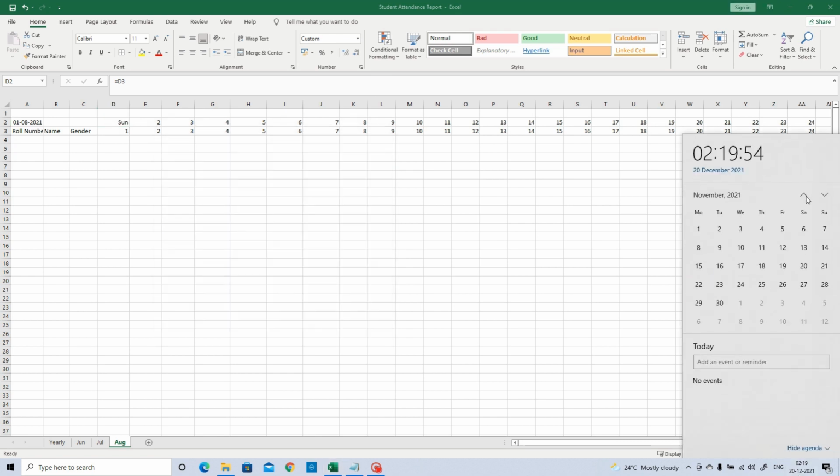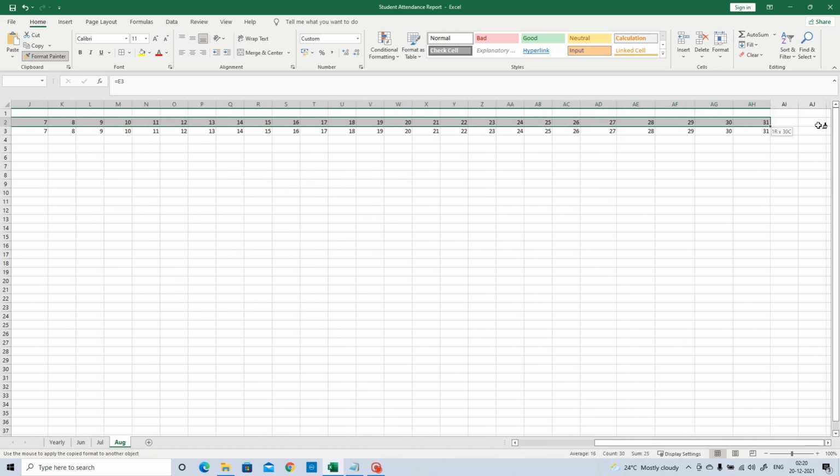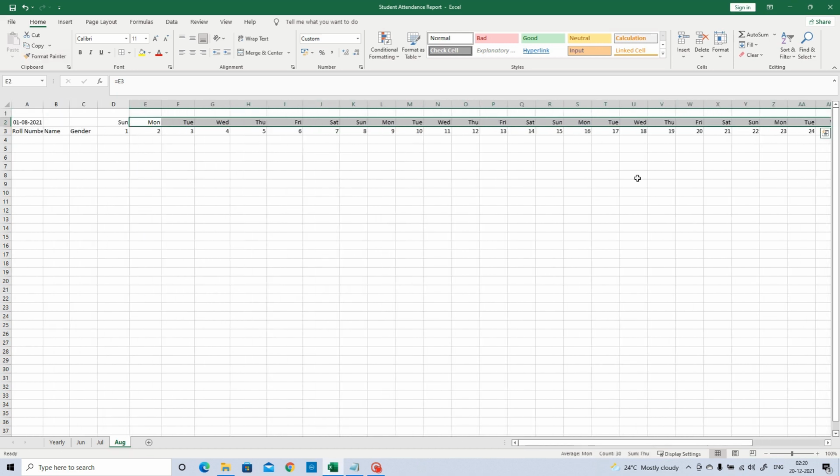Let me see, 1st August of 20... Yeah, it is Sunday, it is correct. Fine. Then apply the same format using format painter. Apply the same format everywhere for all the fields. Both our columns are ready.